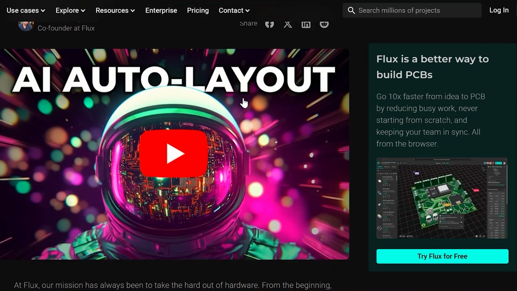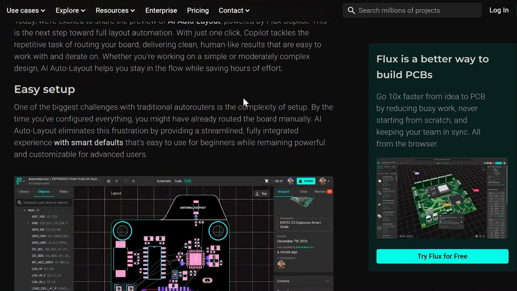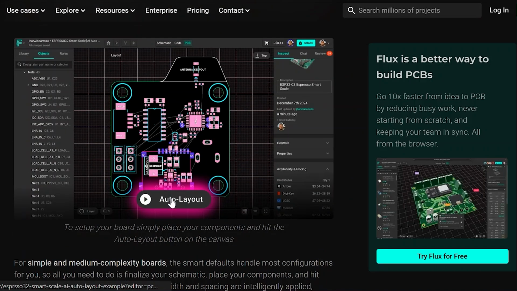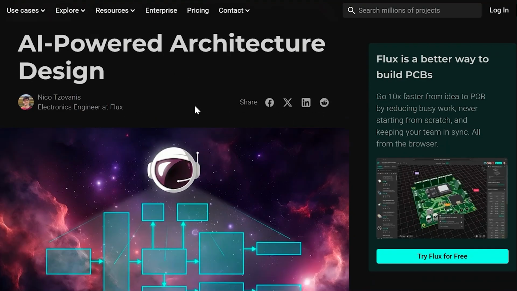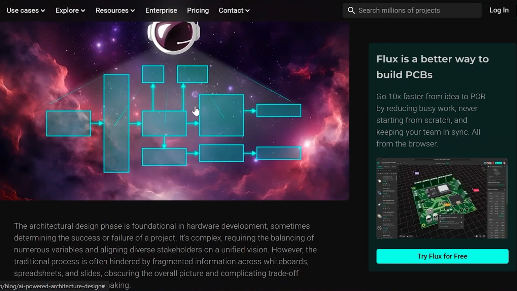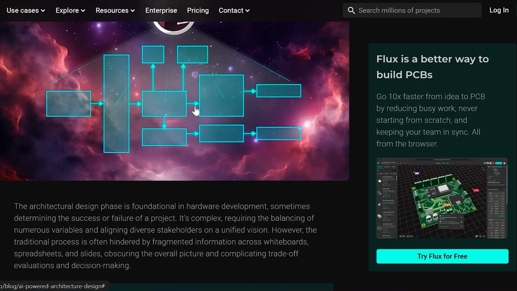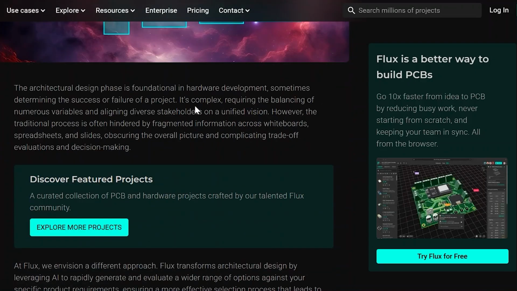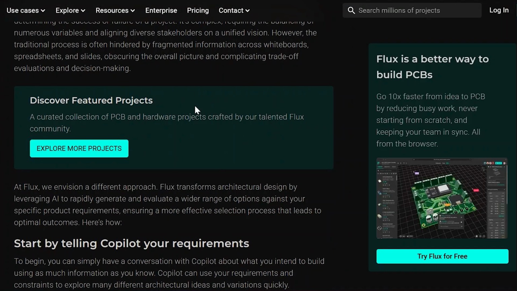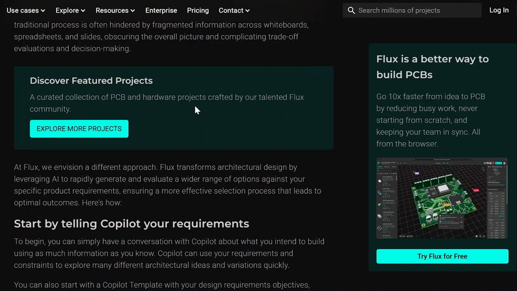This is the AI automation layout that they have, where you can easily set everything up. As you see, to set up the board, you have to place all your components and lay them out in the canvas. They have a sort of layout example right here. Now this is the architectural design, where you have to lay the foundation in the hardware development. And since hardware development requires complex balancing of numerous variables, what you can do over here is use a different approach. They use AI to structure and leverage their architectural design.